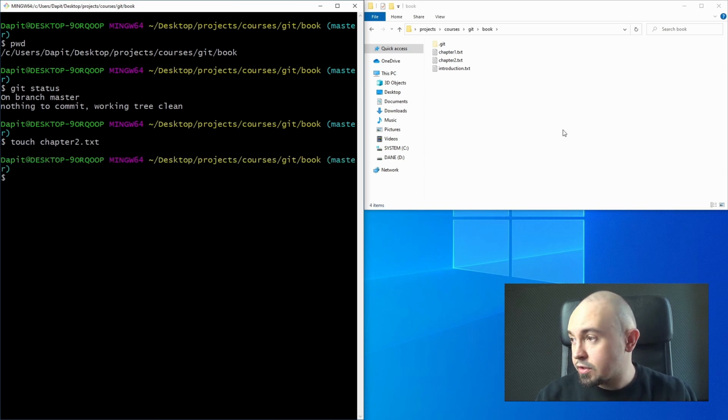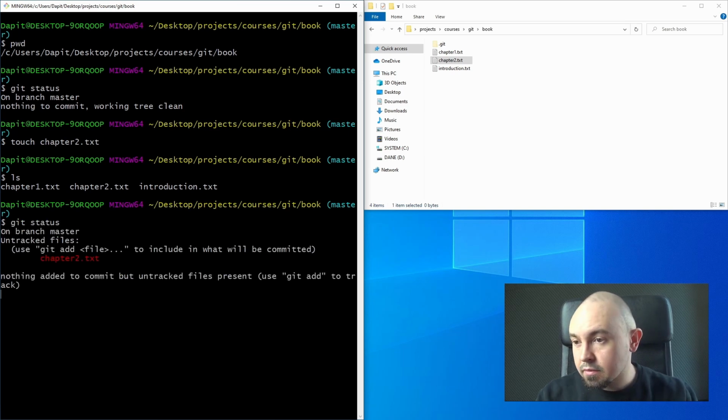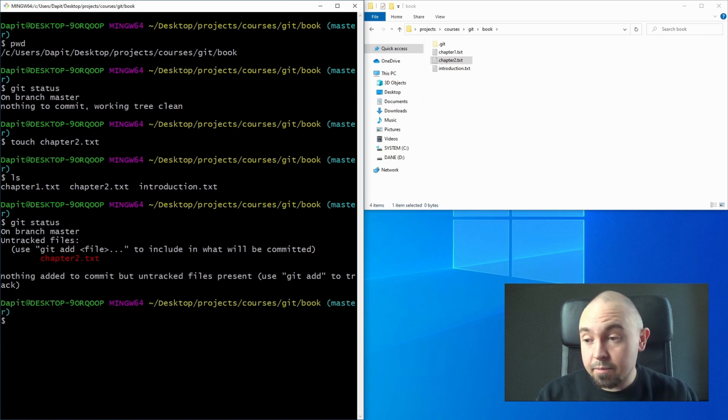We can see our new file has been created in our file explorer. We can also check it in our Git Bash, typing ls, as you can see on your screen. So now let's check our Git status once again. And you can see the effect. Git tells us that we created a new file, which is now untracked. And if we want to track it, we have to add it to the staging area where it can be saved to our repository with the next commit.